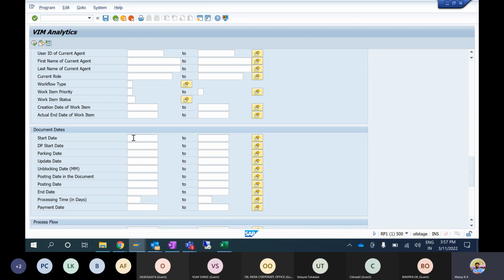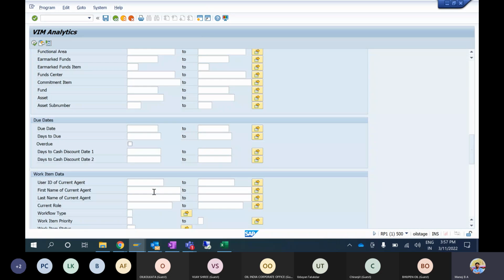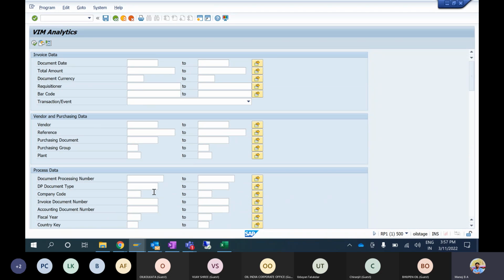If you want to know how many invoices were received from 1st of March till date, you have an option to enter the start date and the end date. This is how the VIM Analytics report works. It is like a master report for all kinds of information, and you can get it in one shot. Or if you have the DP numbers in hand, you still have an option to select all the DP numbers and run it. So this is about VIM Analytics.